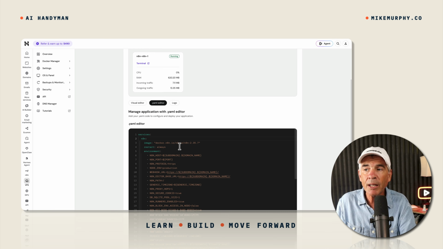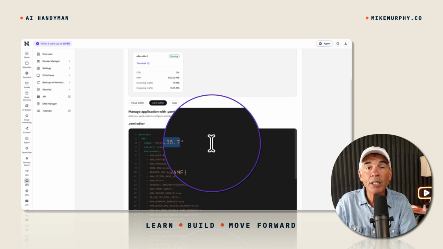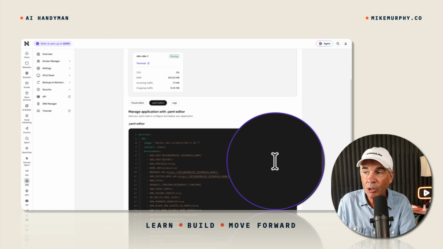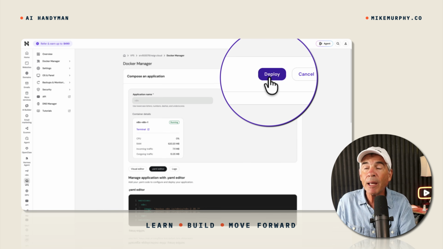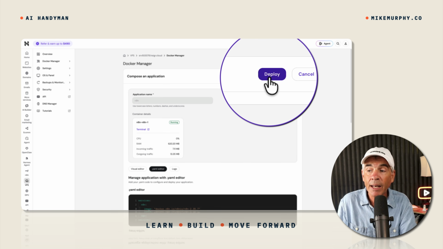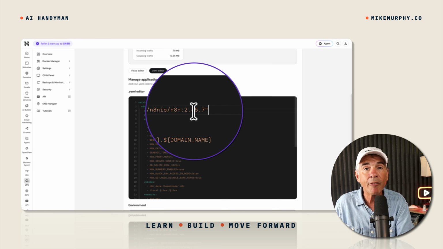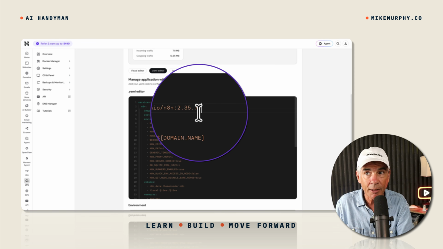If I go back to my Docker Compose YAML file, that's exactly what I have there. So you can just type in that version number, whatever is the latest version number that you want to update to. Then you're going to go to the top and click on Deploy, and that will update your version of n8n to whatever version number you have here in the Docker Compose YAML file.